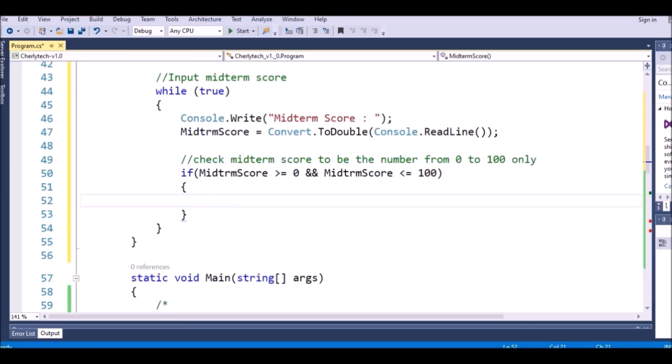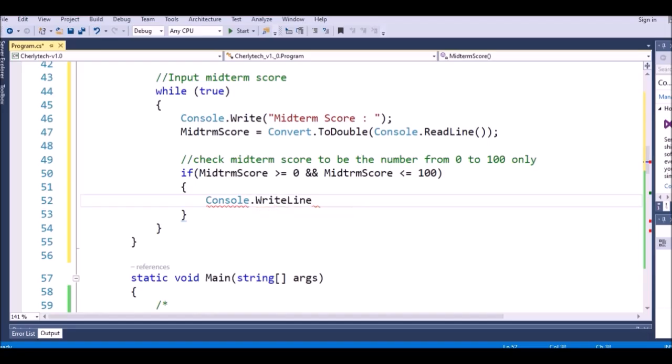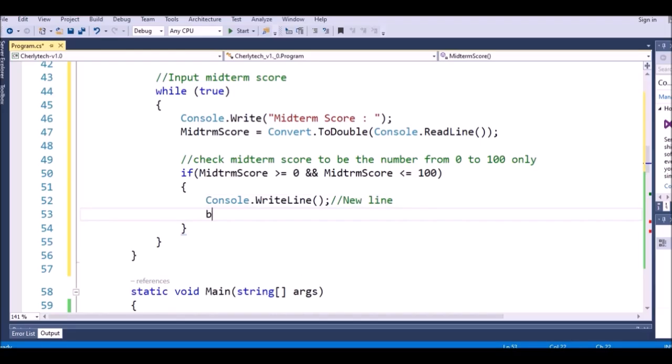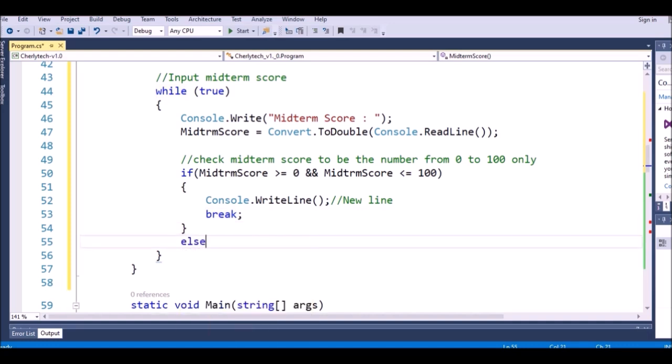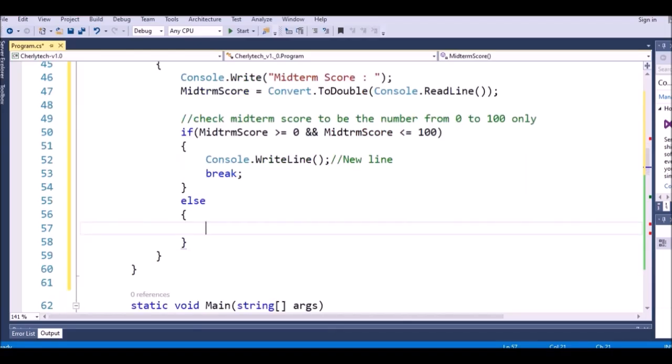So when they put the correct value, we have to exit. So before exit, we will enter a new line by using this one. I say new line, and to exit, we use the break to exit the while loop. But in the case that it is not correct, we use the else statement to display the message to the user to input the value again.